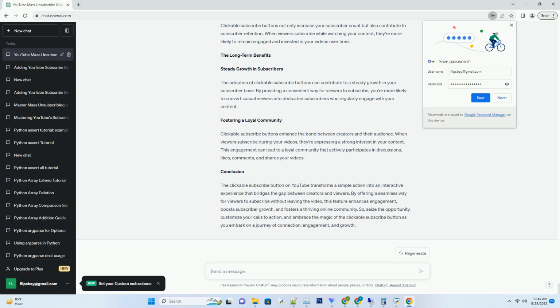Enabling the feature. Creators have the option to enable the clickable subscribe button for their videos. This can be done through YouTube Studio when uploading or editing a video. By activating this feature, you provide viewers with a seamless way to subscribe without interrupting their viewing experience. The advantages of clickable subscribe buttons.